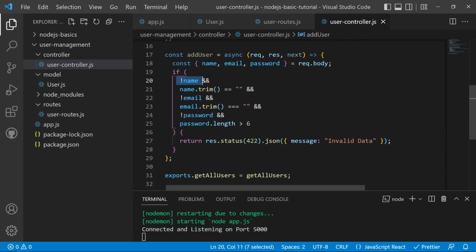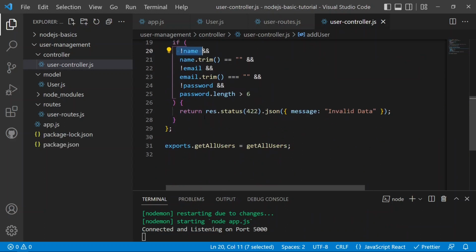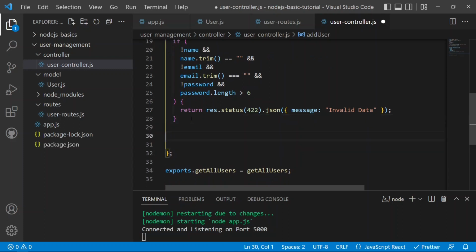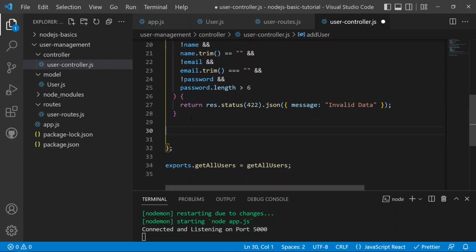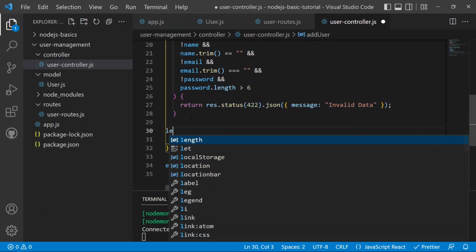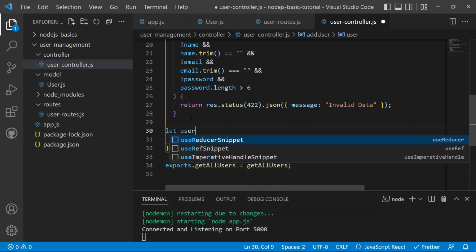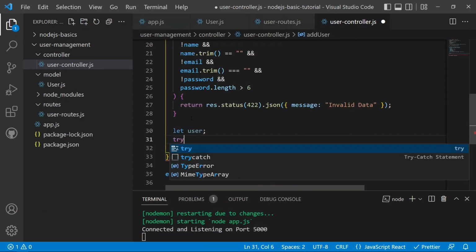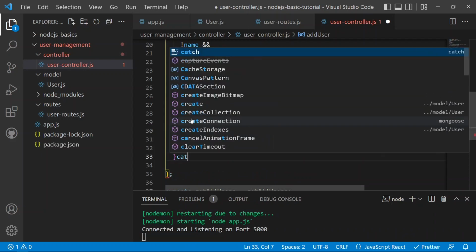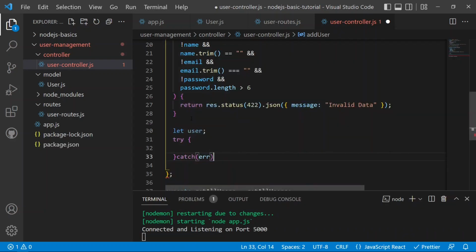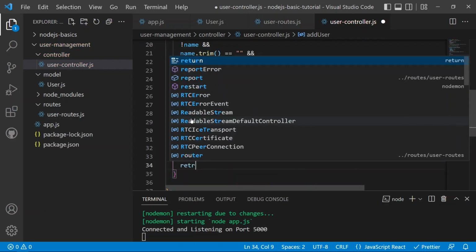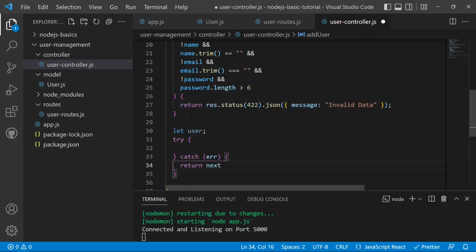So now we are just checking some validation here. If we don't have the name, or if the name is an empty string, and same for the email and the password. And now, after we pass this validation check, we want to create a user. So we can have a let user, and then we will create the user inside the try catch again for the database. Inside the try catch, in the catch we will just return the next, so we will move on to the next middleware with the error inside that.